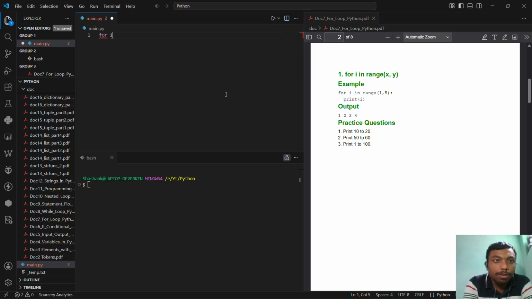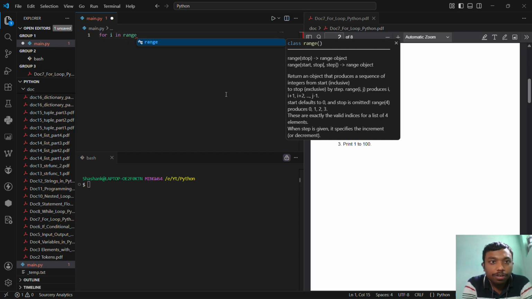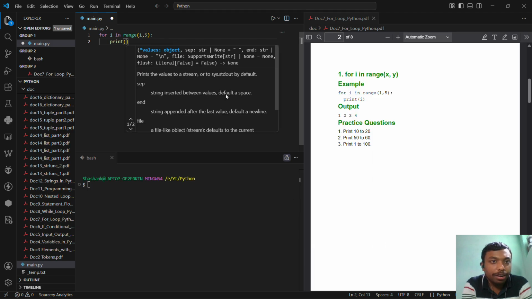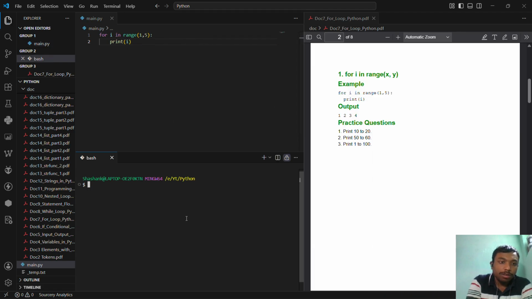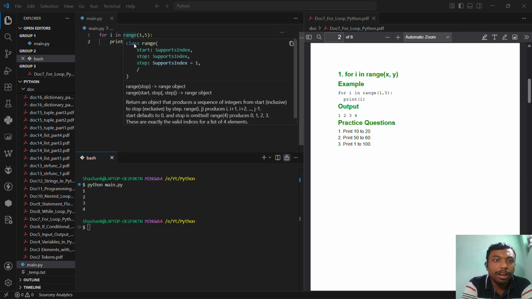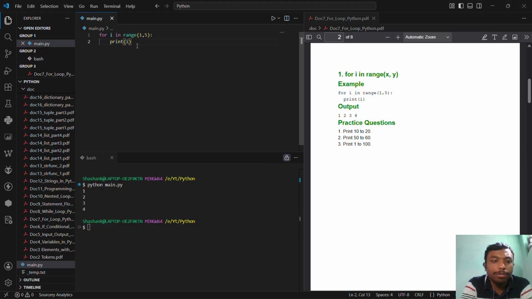For example, here you can see for i in range 1 to 5. If you execute this and print your number, you can see that you got four numbers: 1, 2, 3, 4. It started from 1 and ended just right before 5. So for loop is used when you want to execute a part of your code multiple times. For example, here you can print i multiple times with different values from 1 to 4.